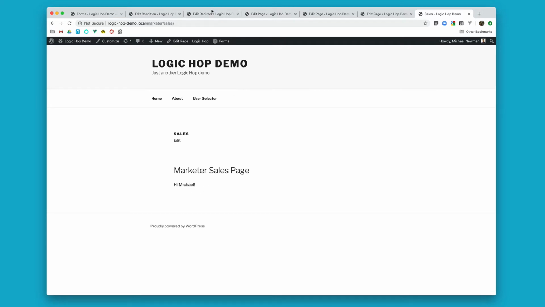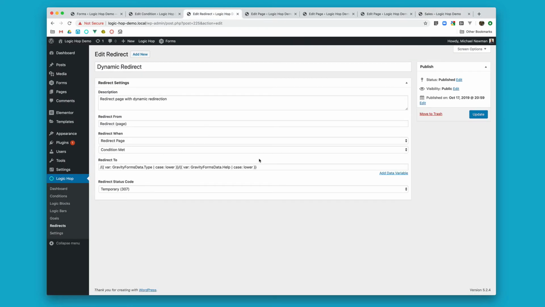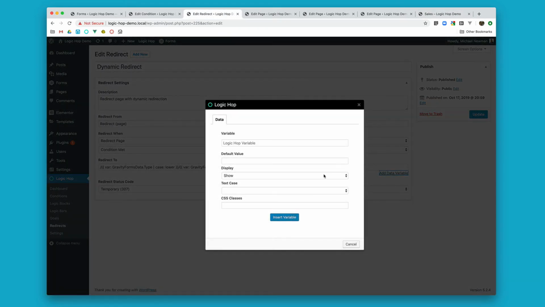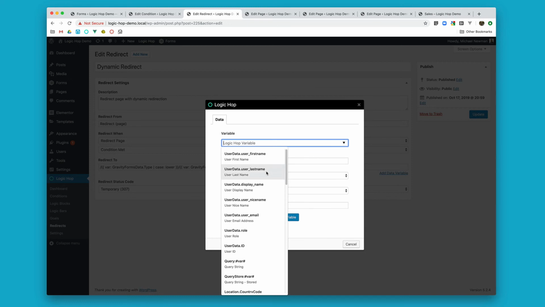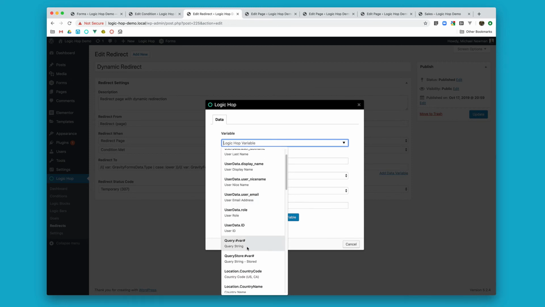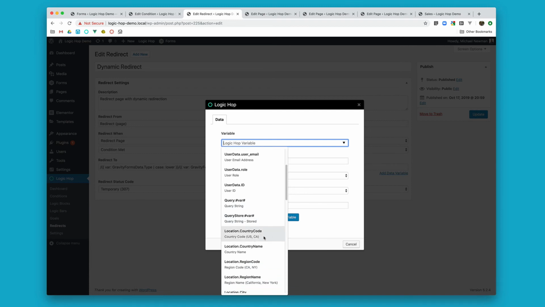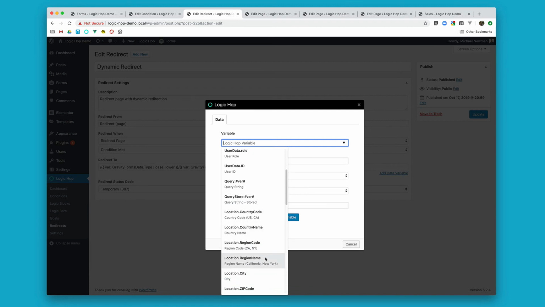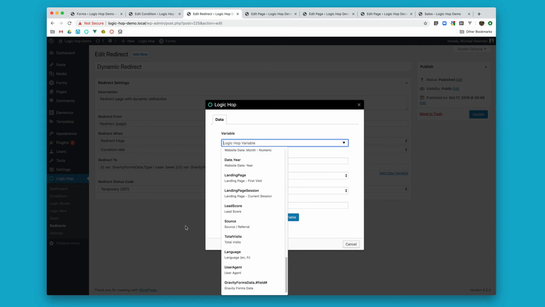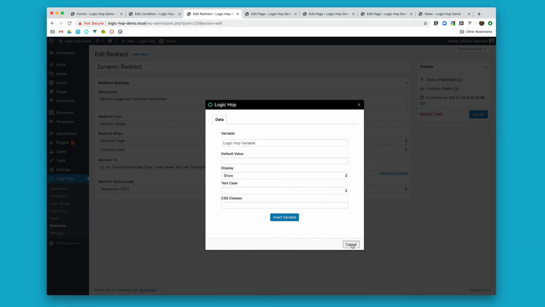One thing I also want to point out is that in our redirect, we can use any of the Logic Hop data that's available. You could use WordPress data, query string data, or data like country code. For the country, you could use country name, you could use states, you can use a whole range of things to drive people around to different sections on the site, and this can be based on any number of conditions and any type of data.